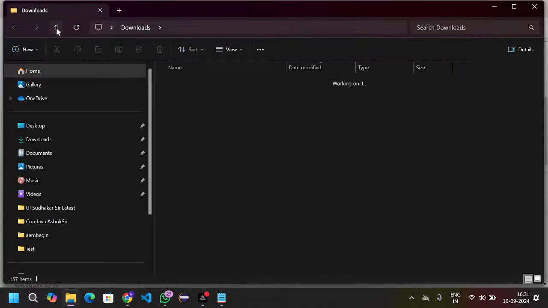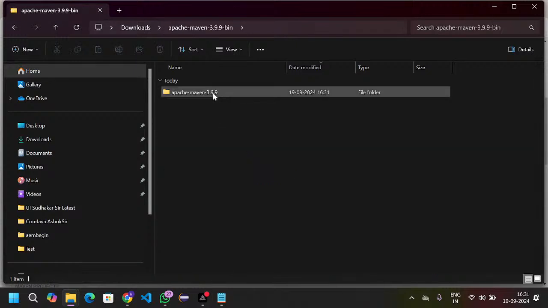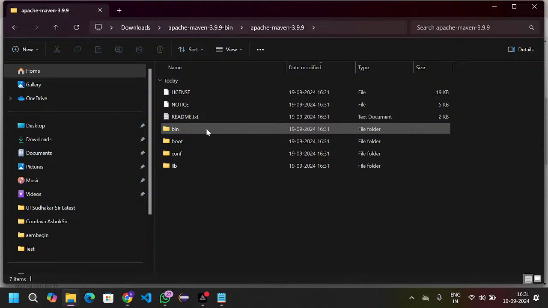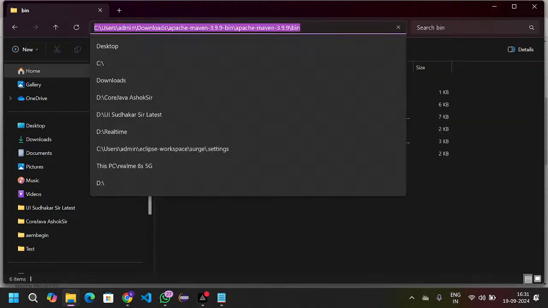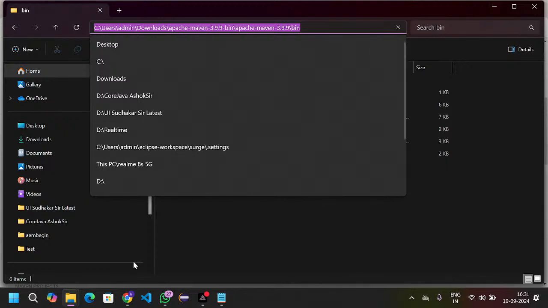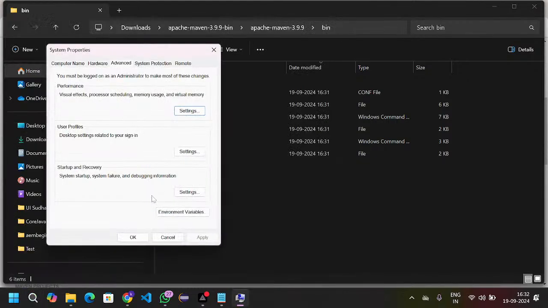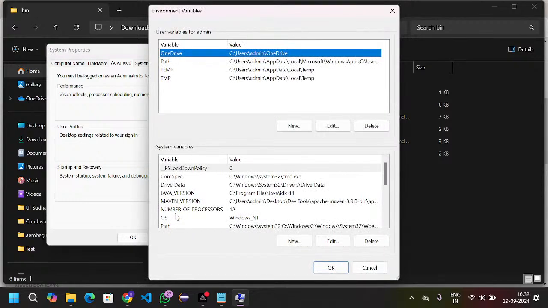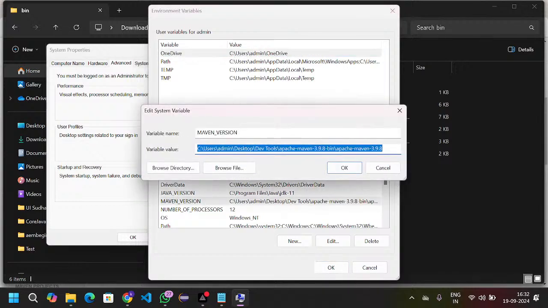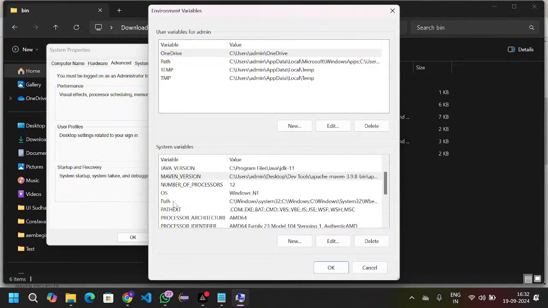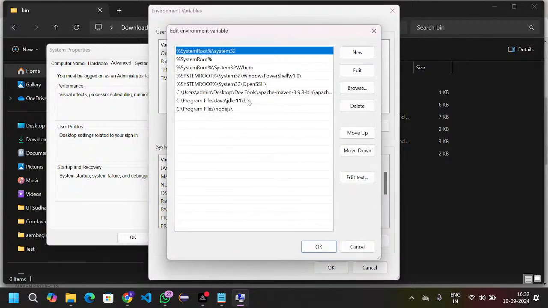It is extracting. So we can go through that Apache Maven folder, take the path up to bin, and then go to your system environment variables. Edit system environment variables. Open environment variables, and we can give the Maven path here. In my system I have already given it. Here you should give two paths. One is the initial path without bin. Once you click on the path, you will get one more path, and there you should give the path up to bin.